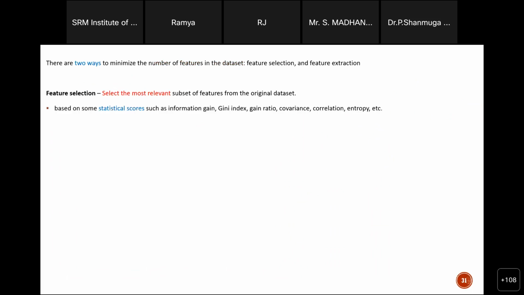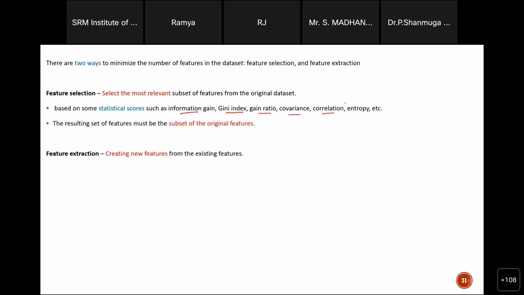One is feature selection, which means selecting the most relevant subset of features. If I have 10 features, I should take 2 or 3 from the 10 features. All right. I use statistical scores like information gain, Gini index, gain ratio, covariance, correlation. There are plenty of techniques to choose a subset of features from the given feature set. But the restriction is the resulting set of features must be a subset of the original features. All right, that's called feature selection.